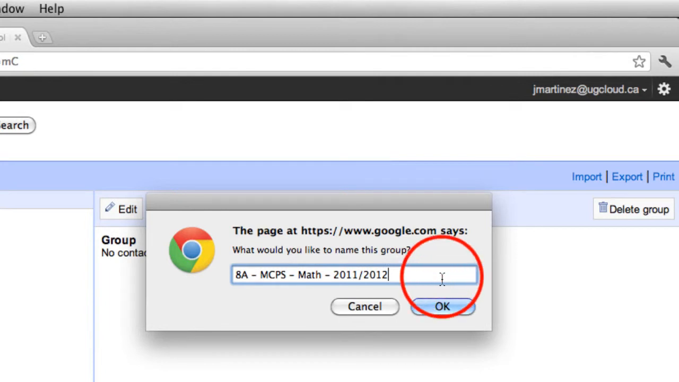At the secondary level, you can use a different naming convention. You can start off with the acronym of the school, so in this case, Central Wellington District High School. Put in the course code, 3M1A, and the year. Once you're done that, you can click OK.